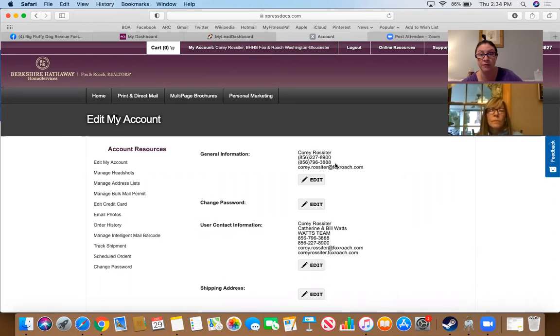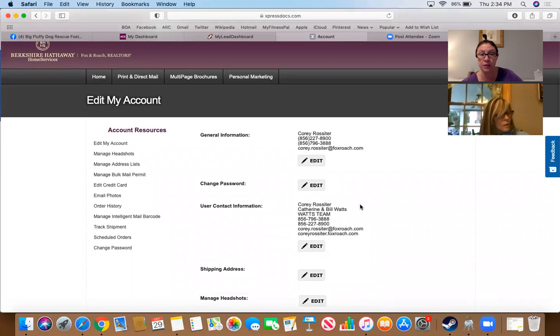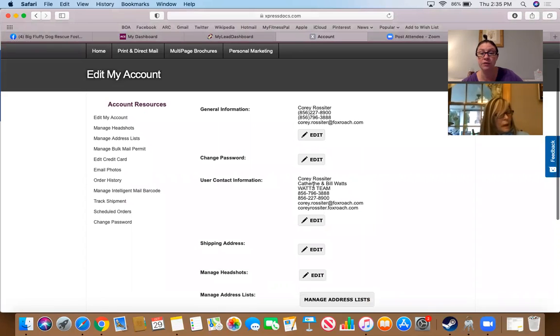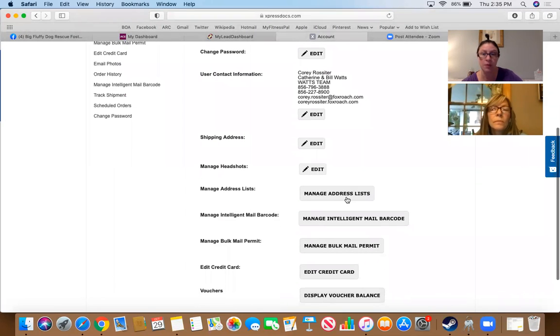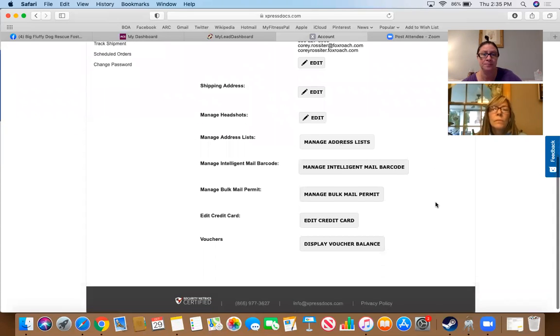It should have your name, office number, your correct cell phone number, your email. You can change your password if you need to. User contact information will be what shows up on the postcard itself, so make sure that is all correct. You can change your picture here under headshot. You can add a whole bunch of address lists in here at once if you want to. So if you've got a bunch of neighborhoods that you're farming and you already have a spreadsheet of those, you can just load them in here and save them as an address list.